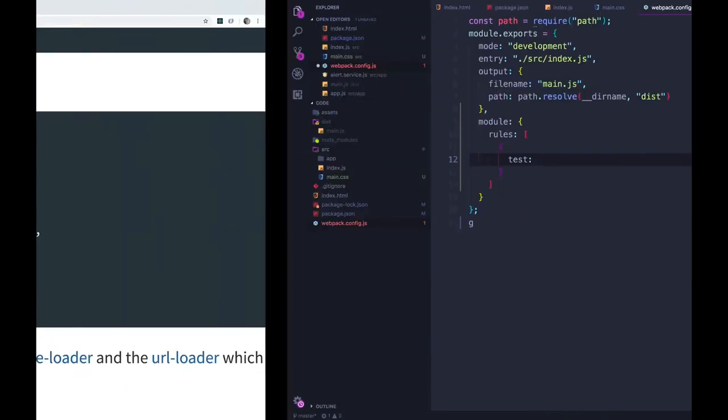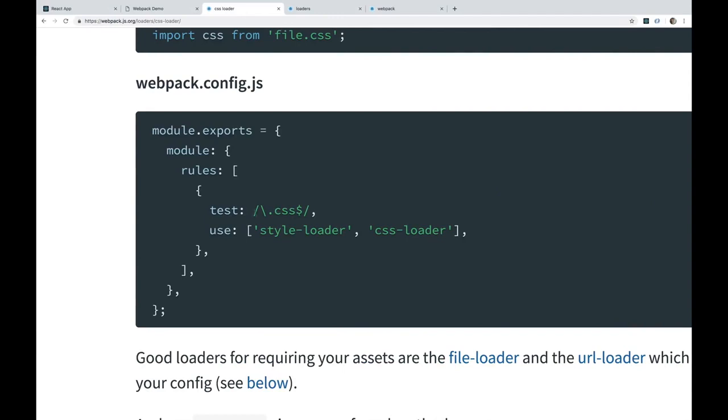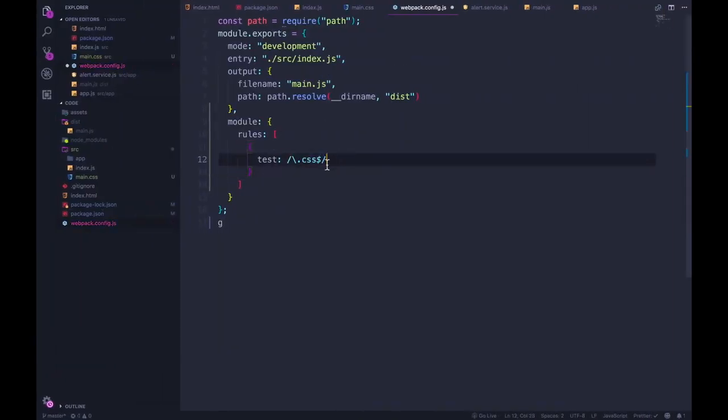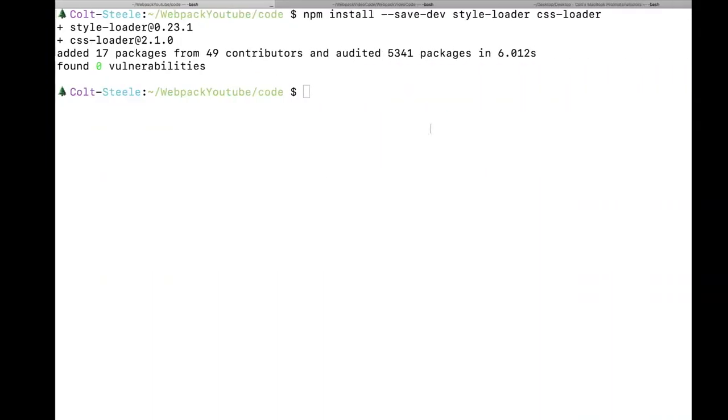And remember, this is a regular expression, and honestly, we can just copy this one for now, just like this. Okay, and this says the file ends with .css. If that's the case, how do we want to handle it? And then we can pass in use, which is an array. And I'm going to start with just CSS loader. Okay, and I don't know why I have this extra G down there. So we're saying anytime you come across a CSS file, use CSS loader, which hopefully installed.